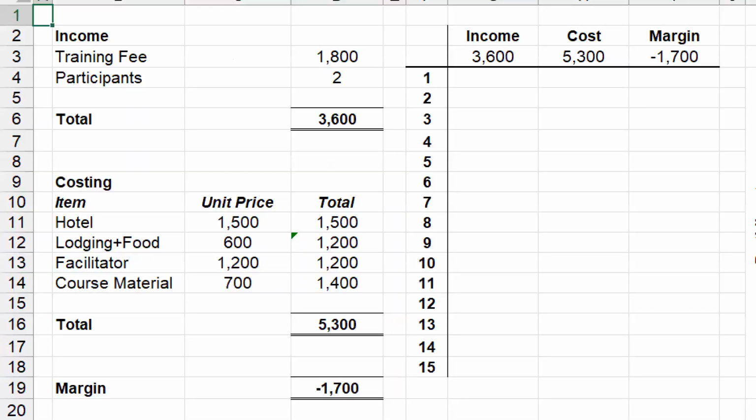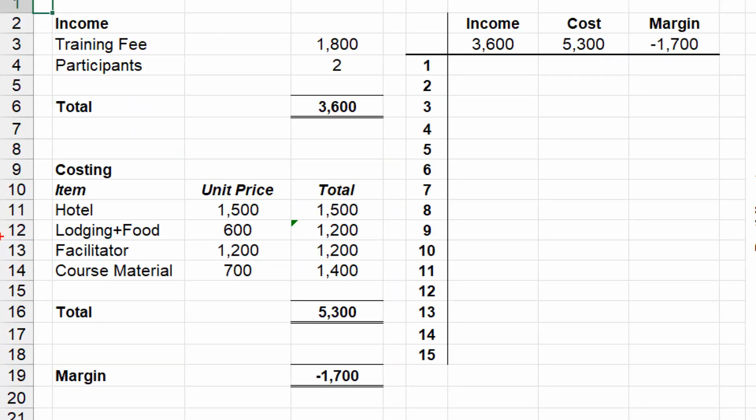Now, in this example, I have a business model. You guys okay? Yeah. Every business model must have income minus the costing. Then after that will be your margin. Okay, so I only know my business, my industry. So my industry is about training. So I want to charge each participant 1,800 for a 1 day training.